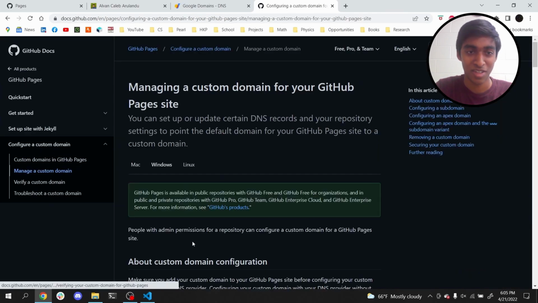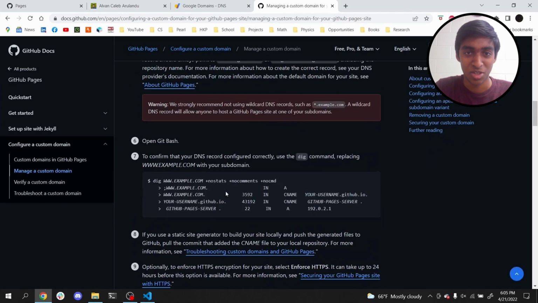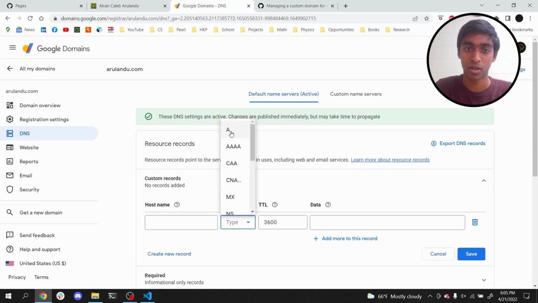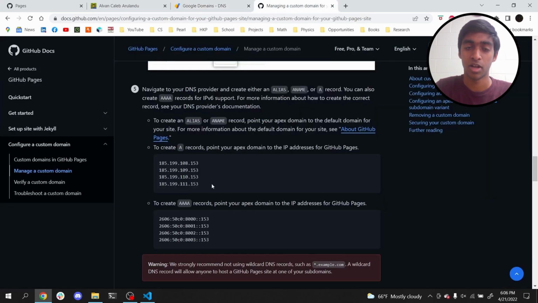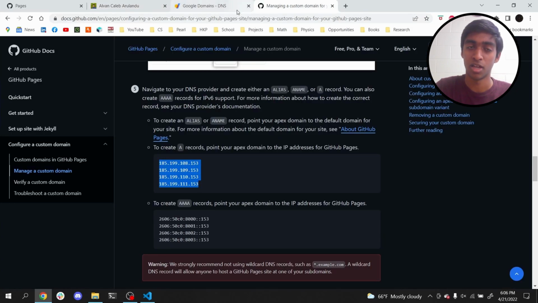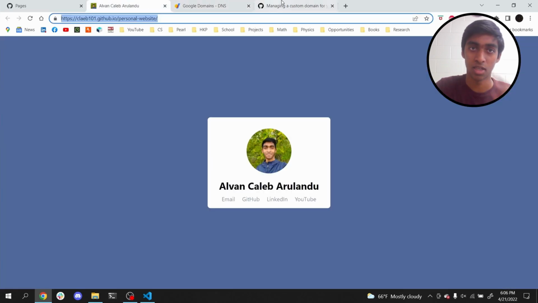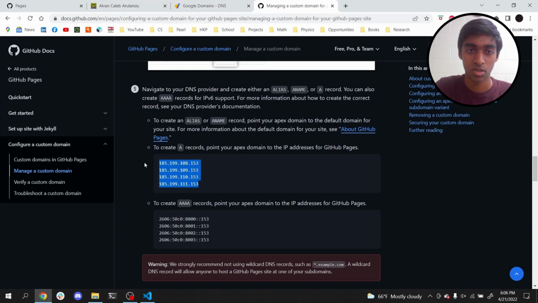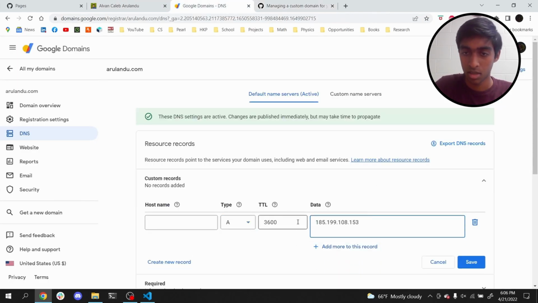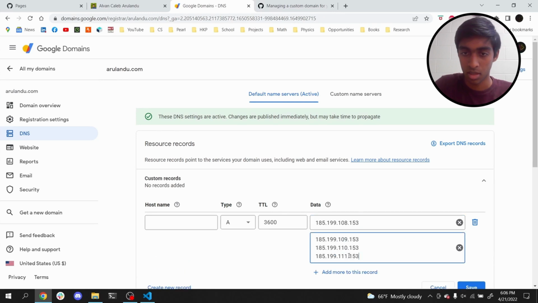School Wi-Fi is great. Let's go to managing domains. There should be some IPs. Oh yeah, right here. So essentially what we're going to need to do is create an A record. And with this A record, we're going to paste all these IPs, and that will essentially allow Arulandu.com to be able to use the GitHub Pages server. So let's first copy these and just paste all of that in here.